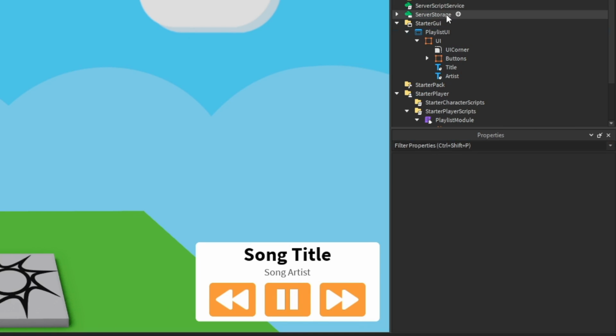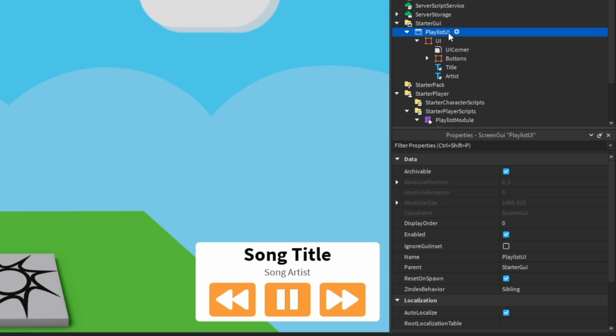Now, one last thing before we get coding is let's go ahead and select our playlist UI, and we want to disable reset on spawn. That way, whenever the player dies, this won't change. So if the player's in the middle of a song, the song title and the song artist will stay the same, and our buttons will be the same as well. So if the song is playing, this pause button will still be here, and if the song is paused, then a play button will be here.